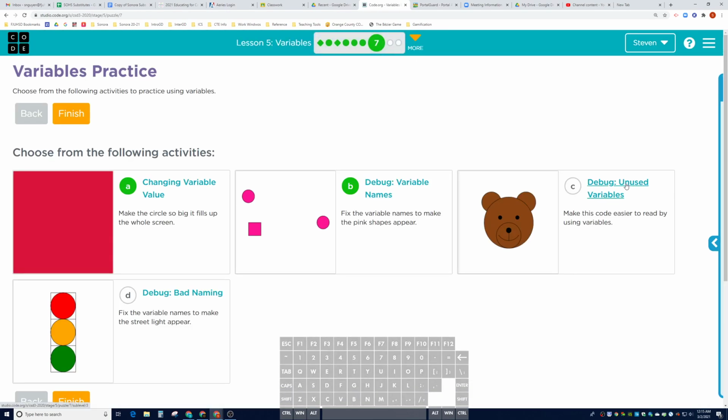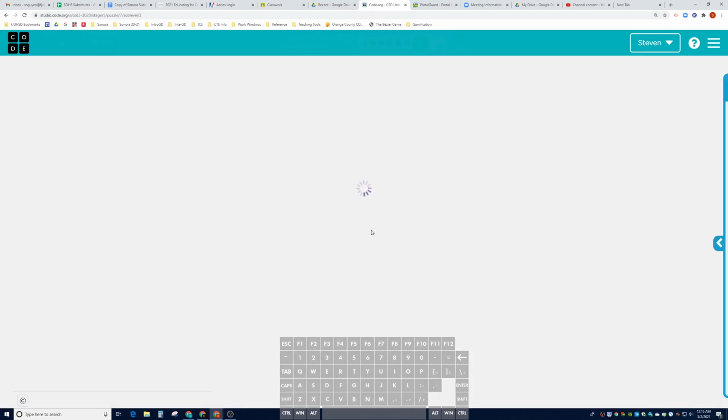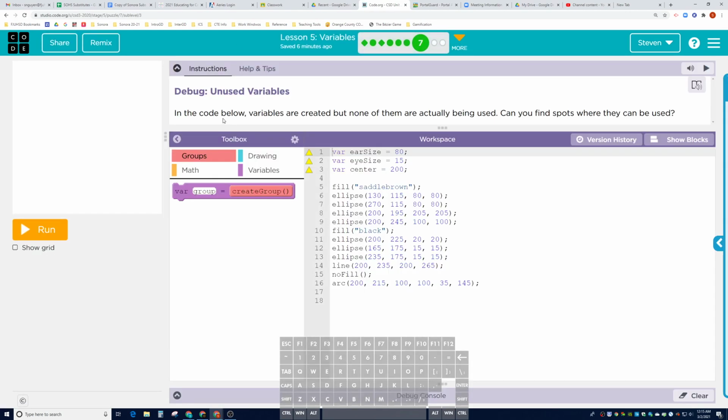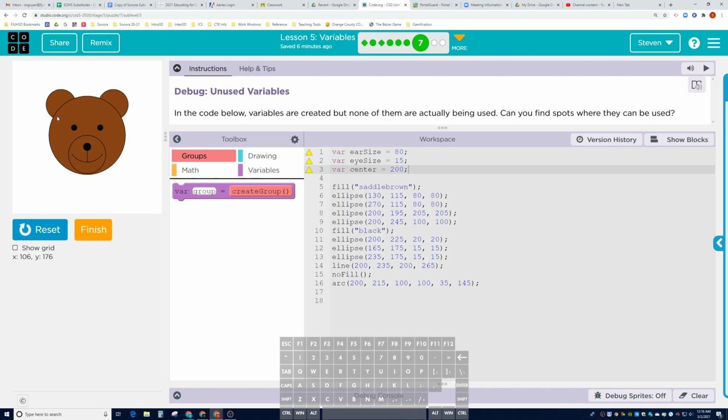Let's go ahead and go to debug unused variables here. So in the code below, variables are created, but none of them are actually being used. Can you find a spot where they can be used? So for example, ear size is 80 by 80. Eye size is 15, and the center is 200. So if I hit run right here, the picture of the bear is great, but we're not really using our variables. I think what they wanted to do was make these ellipses the ear size 80.